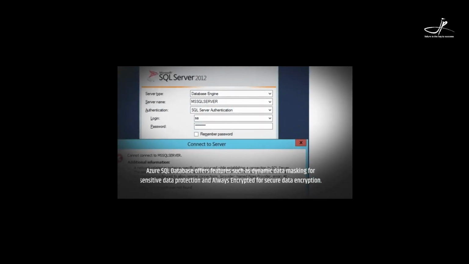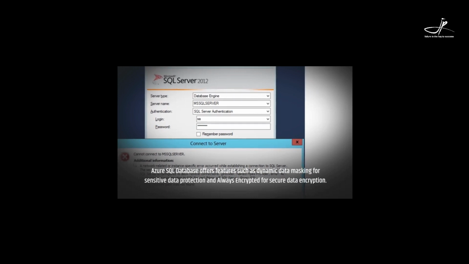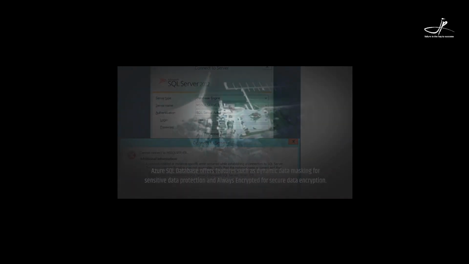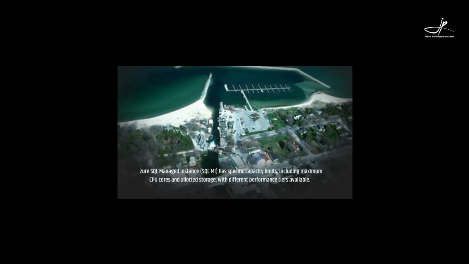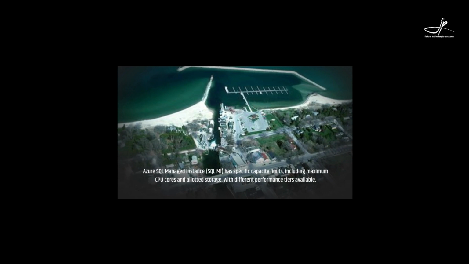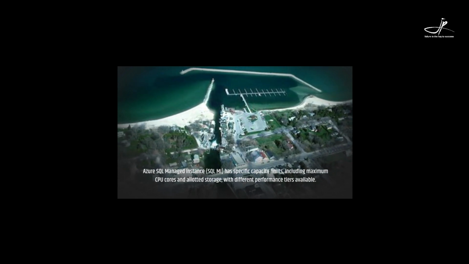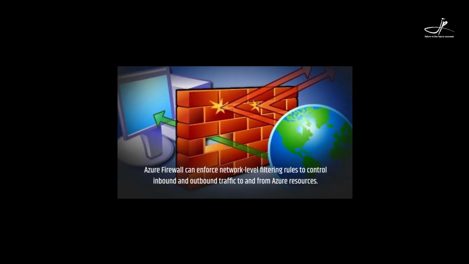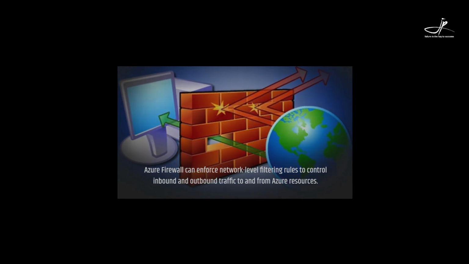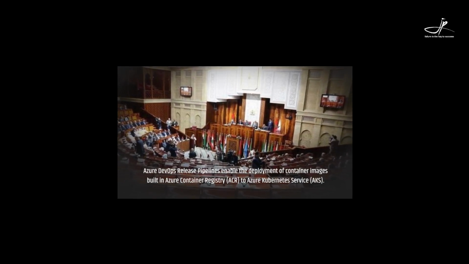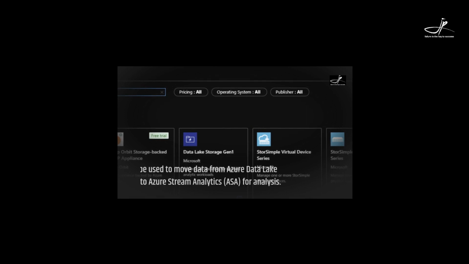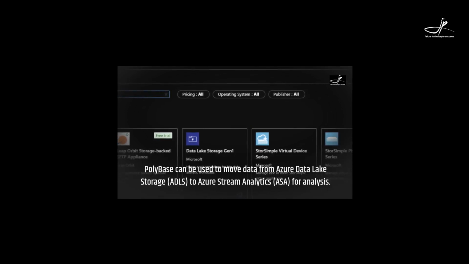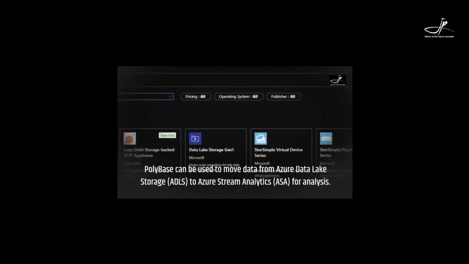Azure SQL Database offers features such as dynamic data masking for sensitive data protection and always encrypted for secure data encryption. Azure SQL Managed Instance, SQL MI, has specific capacity limits, including maximum CPU cores and allotted storage, with different performance tiers available. Azure Firewall can enforce network-level filtering rules to control inbound and outbound traffic to and from Azure resources. Azure DevOps release pipelines enable the deployment of container images built in Azure Container Registry, ACR, to Azure Kubernetes Service, AKS. Azure AD can be used to move data from Azure Data Lake Storage into and Cosmos DB for processing and analysis, ASA, for analysis.